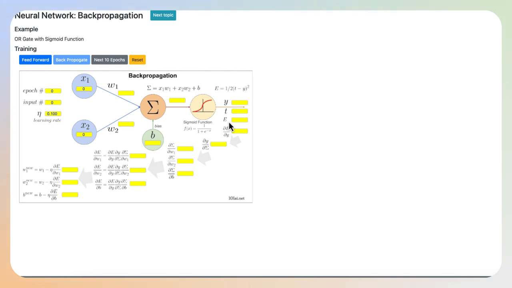Using this error function, the backpropagation values here are calculated as partial e by partial y, partial y by partial sigma, and so on and so forth. Using the chain rule, partial e by partial w1, partial e by partial w2, and partial e by partial b are calculated. Finally, these values, along with the weights, biases, and learning rate of the previous epoch, are used to compute the new values of weights and biases, and are shown here.